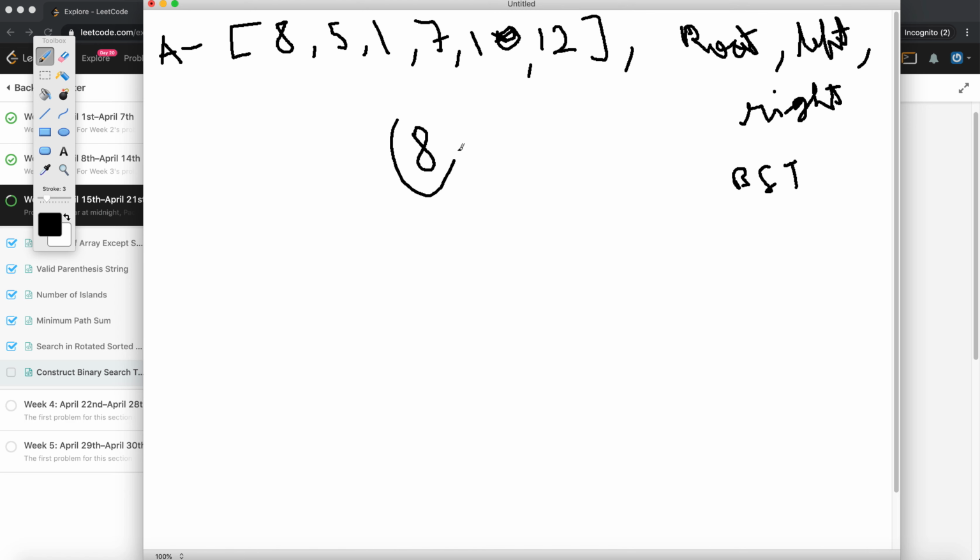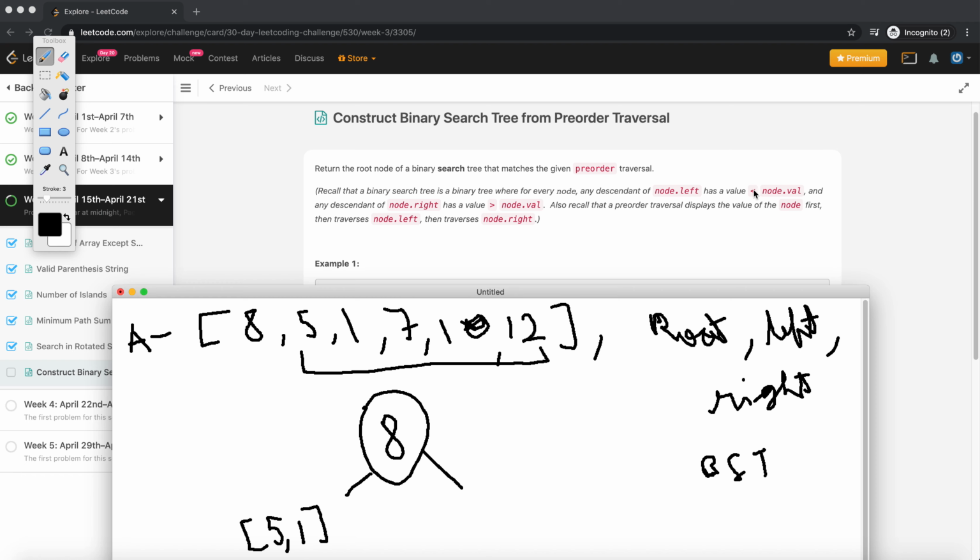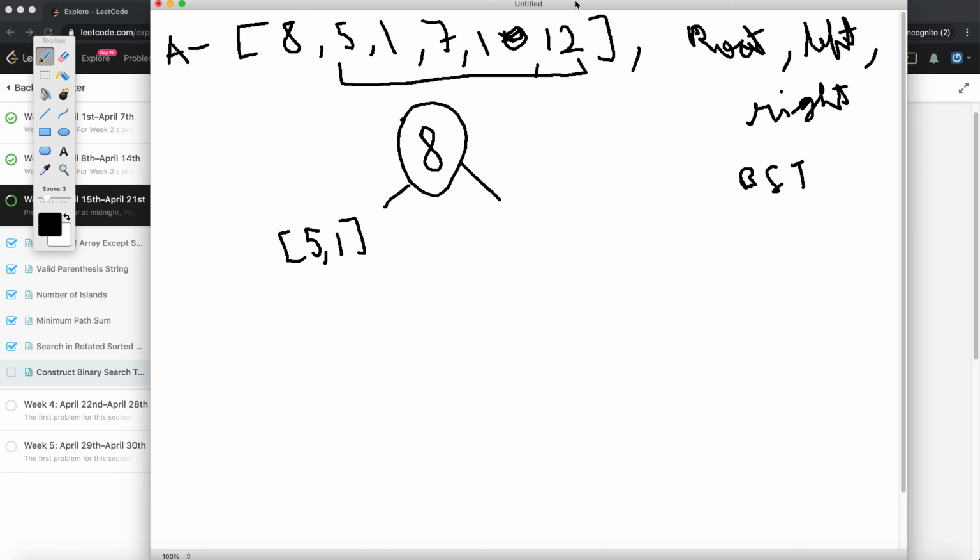So 8 comes here. Now what I can do is split the remaining values into two halves, one right and one left. All the values less than 8 will be the left part, because we saw the definition of binary search tree: it's going to be less than node value, and for the right it's going to be greater. So I can be confident about this part, that on the right side these nodes will occur.